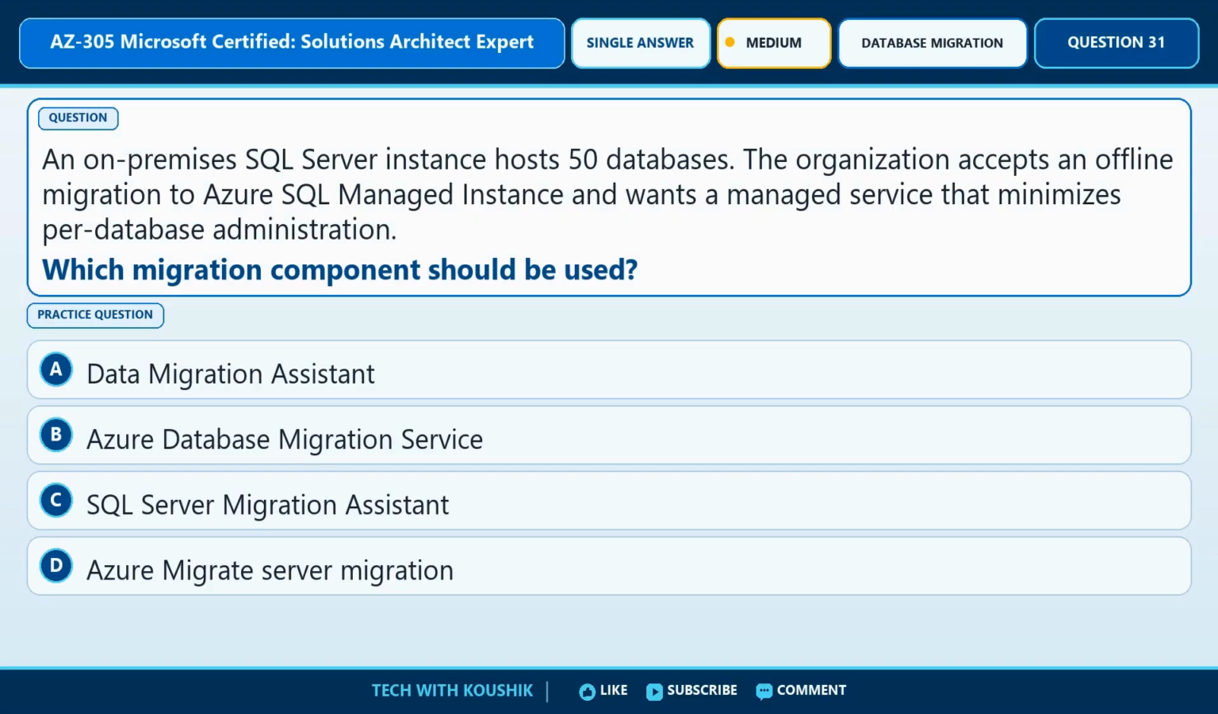The next item is question number 31. Review the situation. An on-premises SQL Server instance hosts 50 databases. The organization accepts an offline migration to Azure SQL Managed Instance and wants a managed service that minimizes per database administration. Which migration component should be used? Review the options. Option A, Data Migration Assistant. Option B, Azure Database Migration Service. Option C, SQL Server Migration Assistant. Option D, Azure Migrate Server Migration.